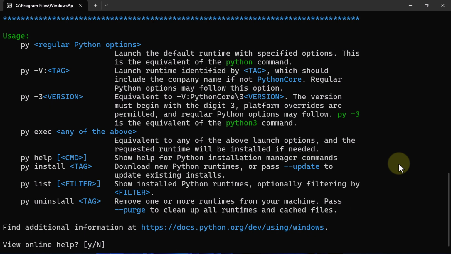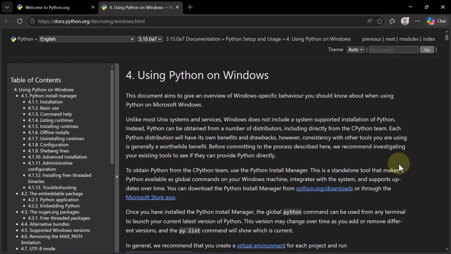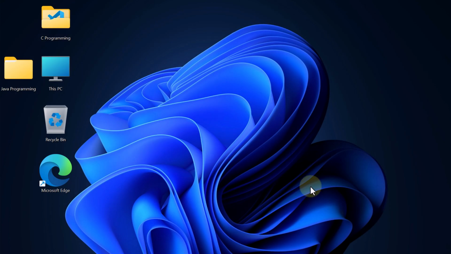Now apart from this, if you get any other questions, you can read the question, and if you have any doubt, you can answer Y or yes and you can continue. Now here, after the installation process, it says, do you want to open up the online help? If I enter Y here and hit the enter key, it will open up the browser and display the help for using Python on Windows. Now here, I'm going to close this browser. Now the Python has been properly installed on our computer.